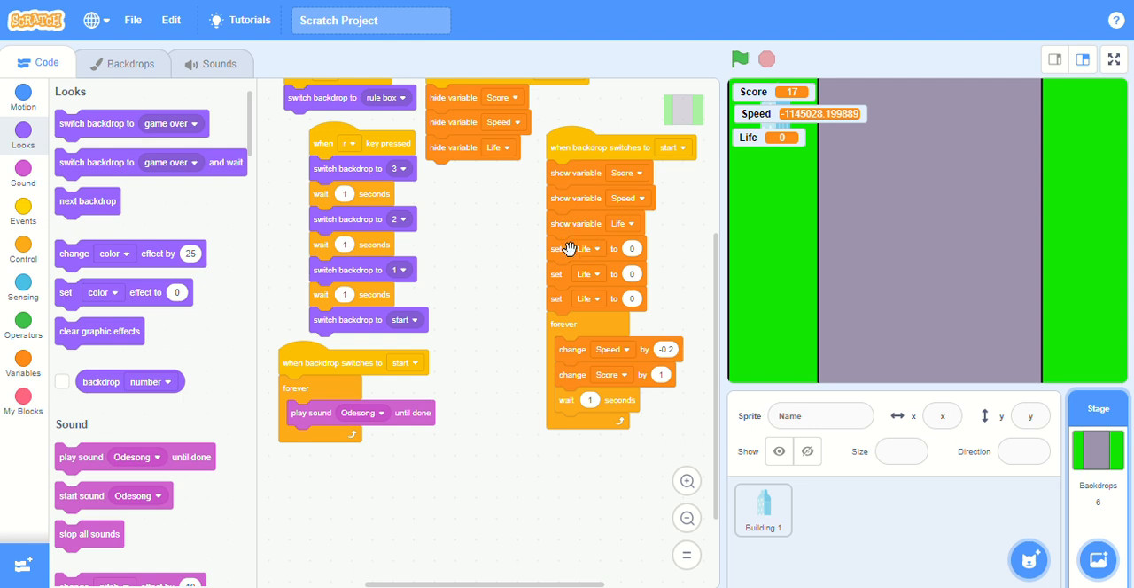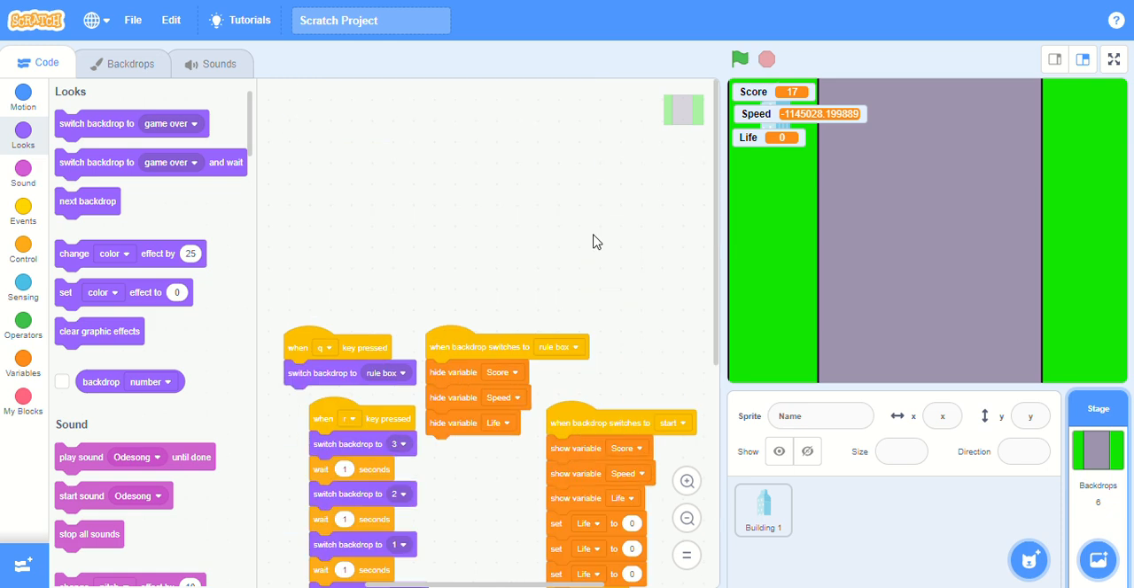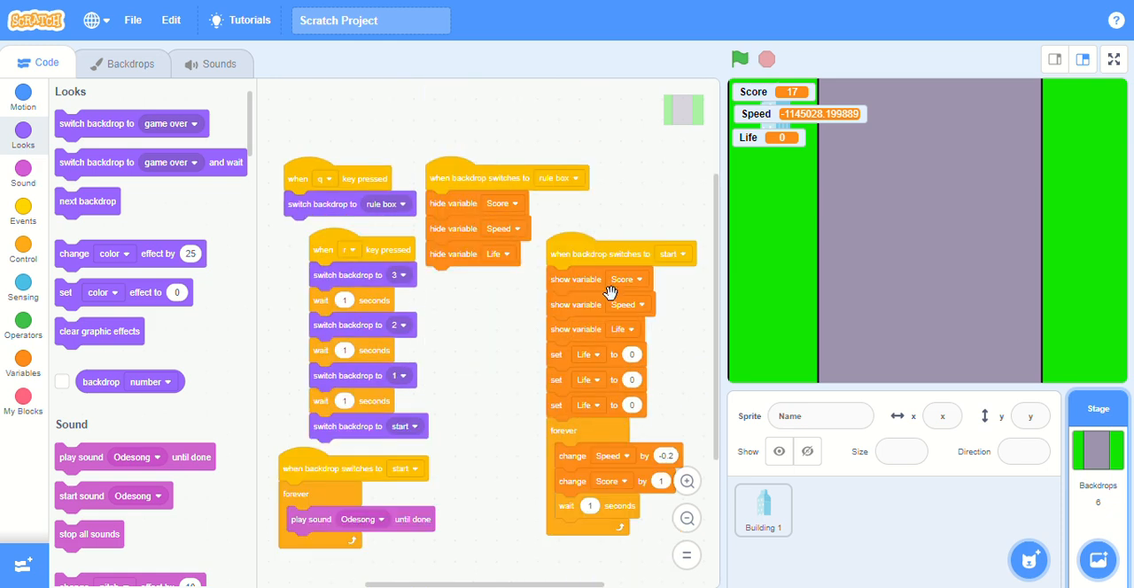Into the backdrop we have selected show variables. When backdrop switches to start, show variable score, show variable speed, show variable life, and then set all of them. We wrote it like this, but that was wrong. It's my mistake. Sorry. We need to click on set life to 3.